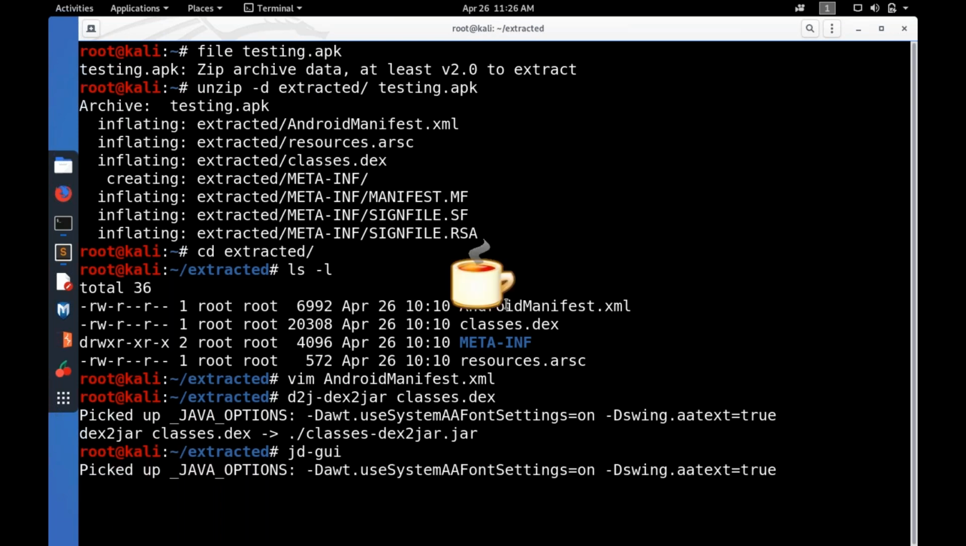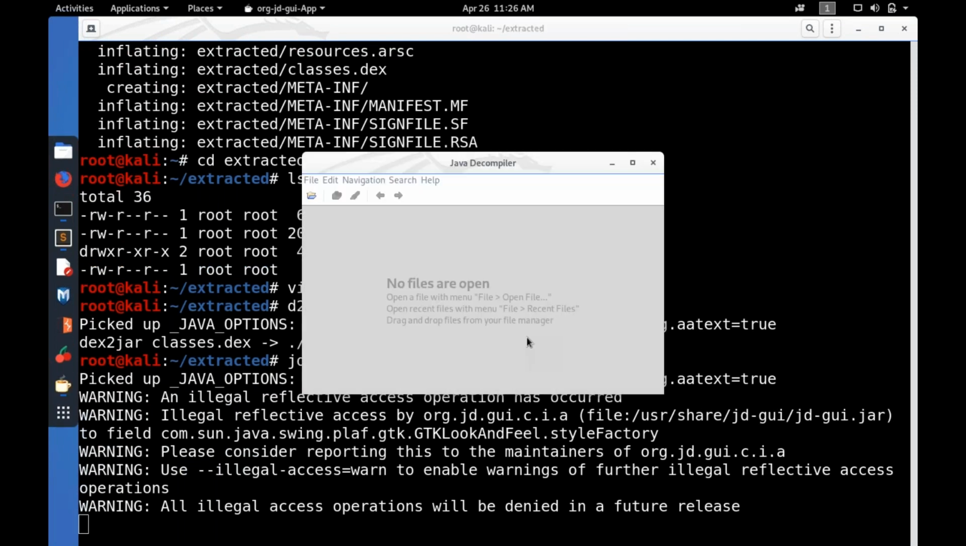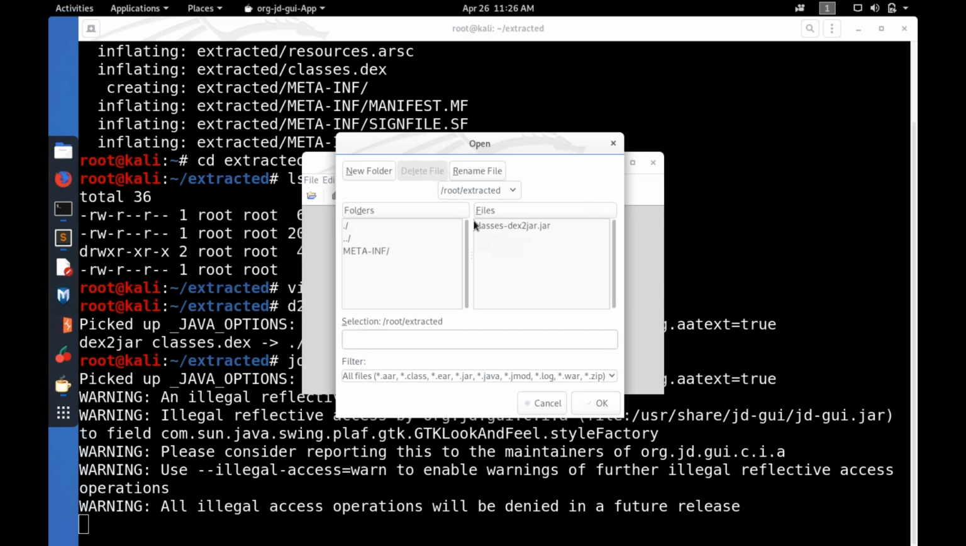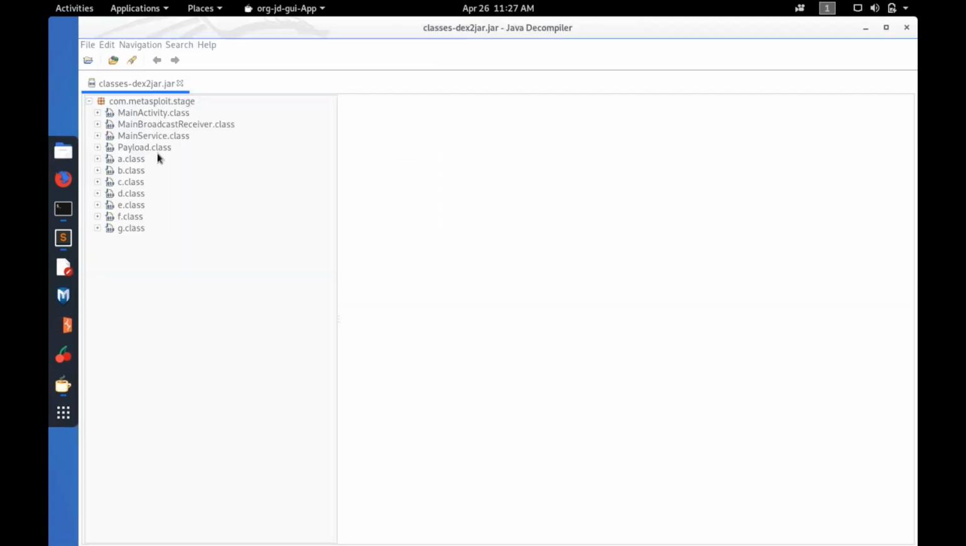So if I simply open jd-gui now, I have this coffee kind of icon, and in this I can simply go to File, open the file, and the file which I need to open is inside this: the classes-dex2jar.jar file, which if I double click and open, now helps me to read the entire source code from that Java compiled application.